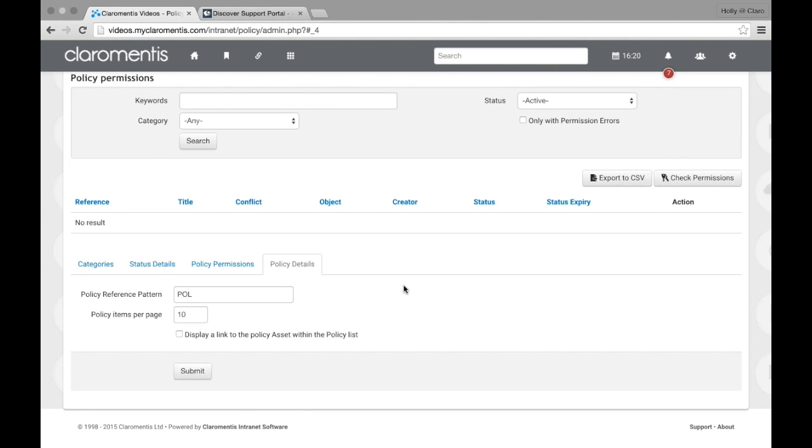So it's a good tab, this one. We have the ability to apply a reference pattern to our policy. So every time we create one, it will say poll, or we could say ref, just to show that. Then you've got policy items per page, and also the ability to display a link to the policy asset within the policy list. Now, what this means, and this is actually, it looks kind of very, what's the word? What am I looking for? Doesn't look like much of a big deal. That's not the word I was looking for, but that will do.